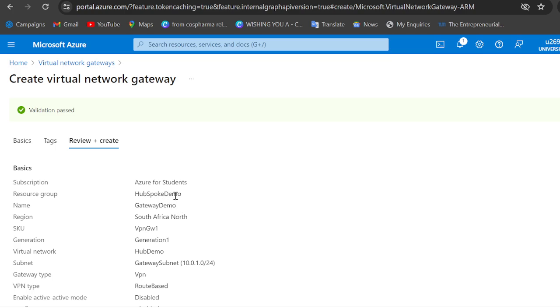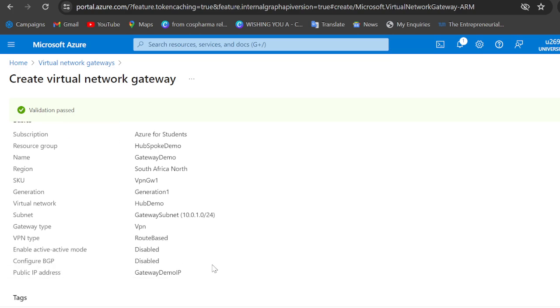So our resource group remains the same. And we have created this gateway inside a hub, inside a virtual network called hub demo. All right. And so the virtual network gateway subnet is 10.0.1.0/24 subnet. So now we have chosen the gateway type to be VPN. And the VPN type we have chosen, how do you call it, route based. Well, let us return back to correct something.